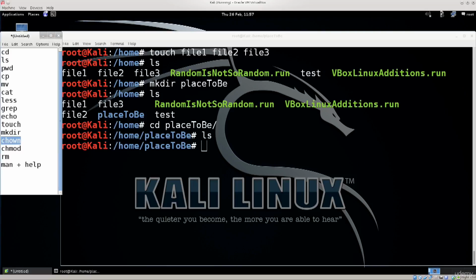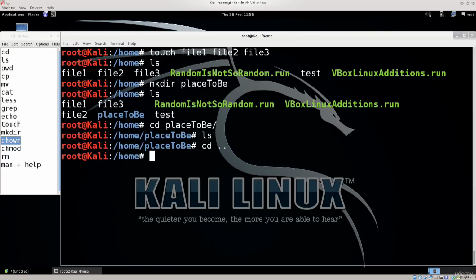Now chown, if I type chown, it allows you to change the ownership of a particular file. Now, since we only have a single user here, which is root, there isn't really any point in doing so unless we create some other new users. But we're not going to do that as we don't need them. But just to show you how this would work, for example, if the owner of a file was not root, and if you wanted to change it to root, you would do the following.